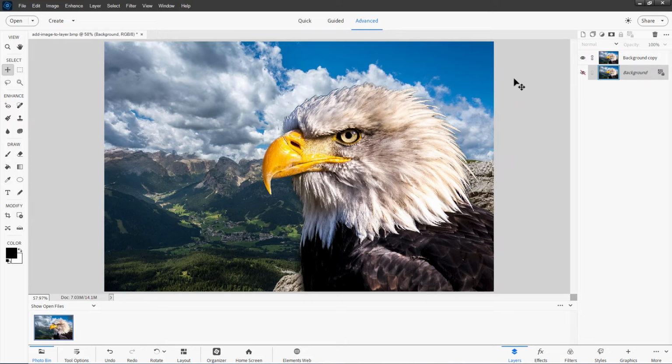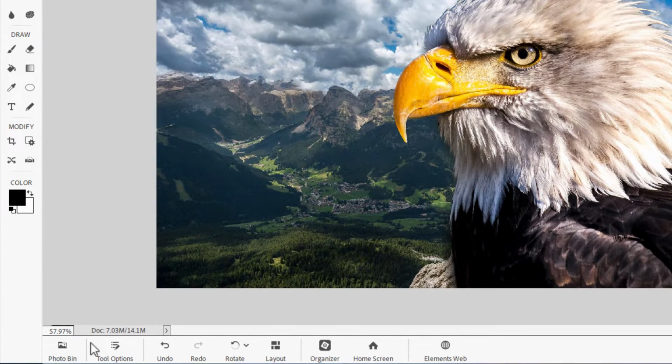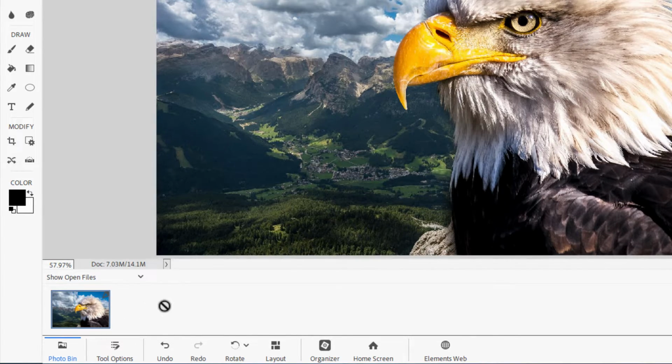If you want to bring in another photograph or some artwork or something else into this same file here as a new layer, a couple ways of doing that. If you had that open down here in the photo bin, which is right here, there you go. You just bring it in that way. Let me show you that.